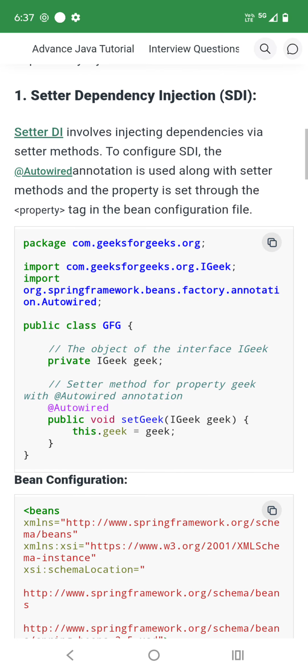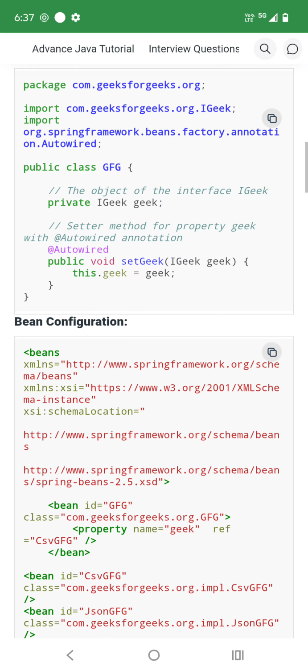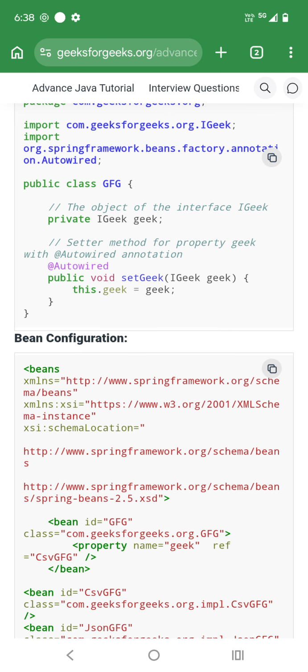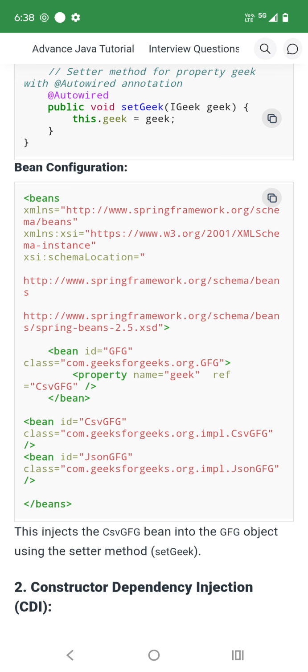We can do it in two ways: setter injection and constructor injection. Setter injection is very straightforward. For example, we have a GFG class and an IGeek class. We declare a variable of type IGeek, private IGeek geek, the reference variable, and we have a setter method. Inside the setter method, we pass the IGeek object as a parameter and assign it to the variable we declared in the GFG class. This.geek equals geek means the reference of the IGeek object will be assigned to this IGeek variable, and we need to modify the bean configuration as well.